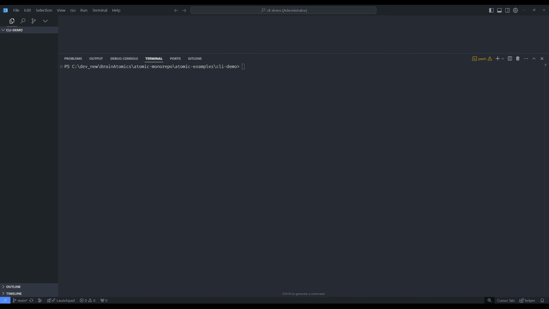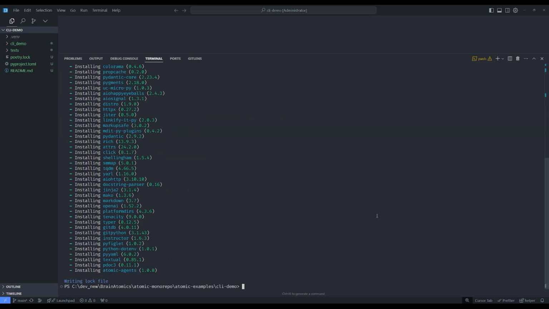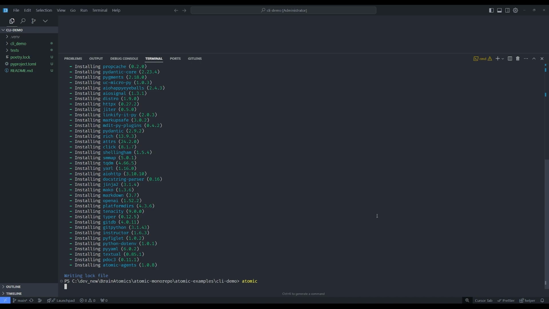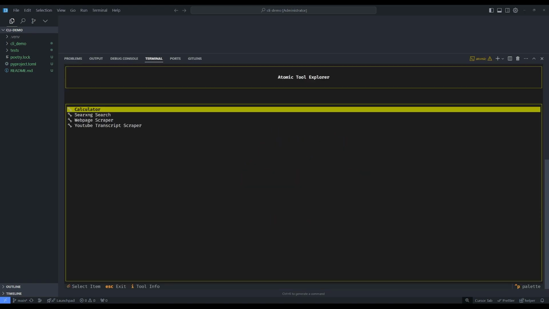So just as a quick example of the CLI here, let's assume we have a new empty poetry project. The first thing we will probably want to do is install Atomic Agents. And once Atomic Agents has been installed, you can simply run the CLI by typing atomic. This will present you with a menu, which you can navigate with your arrow keys. You can press enter to go to download tools, where you will see an overview of our tools.